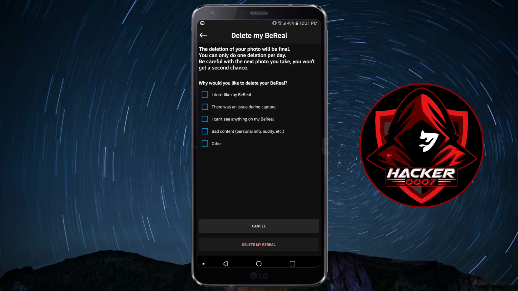So as you can see here, delete my BeReal. The deletion of your photo will be final. You can only do one deletion per day. So be careful. The next photo you take won't get a second chance. As you can see here, why would you like to delete your BeReal? If you don't like your BeReal, you could select the option and then simply click on delete my BeReal.